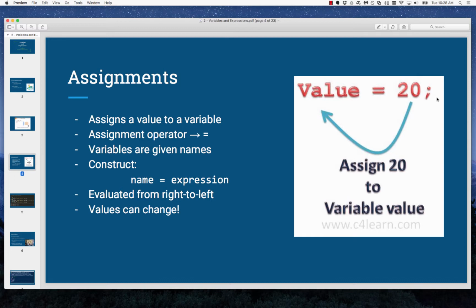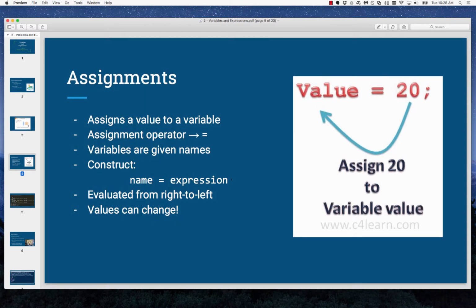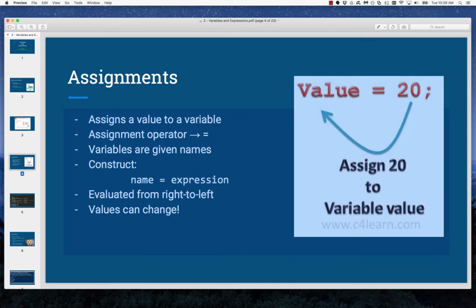But we use this equal sign, and the abstract definition of it is our variable name equals some sort of expression. And the assignment operator is evaluated from right to left. Okay, so what does that mean? That means that if we have something on the right hand side like 20 times 2, that 20 times 2 is going to take place and be simplified down to 40 before that value is actually stored in the variable.